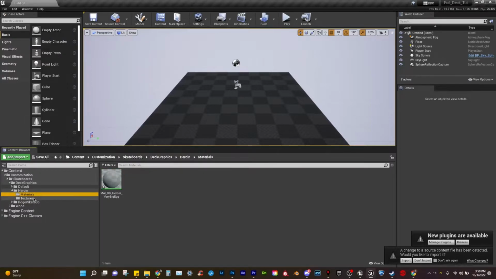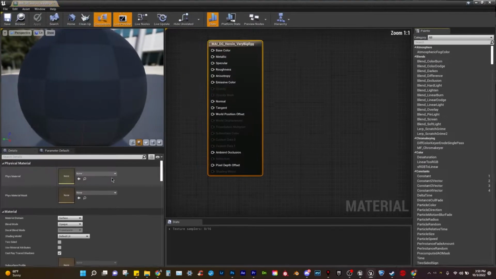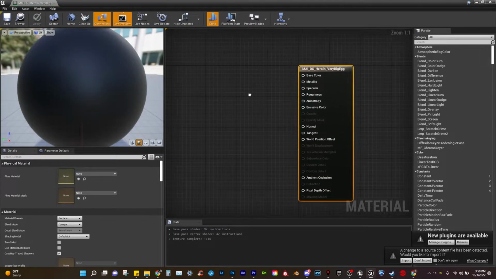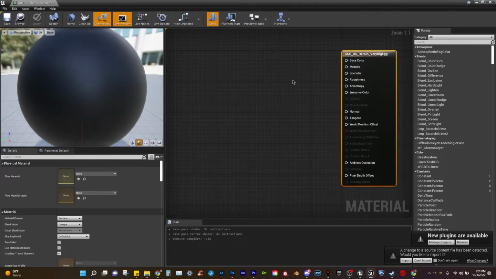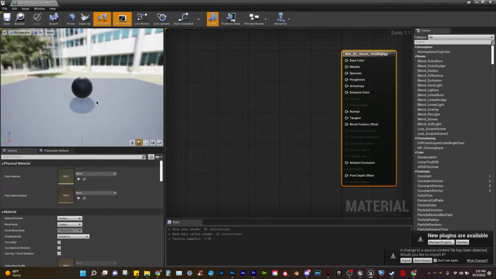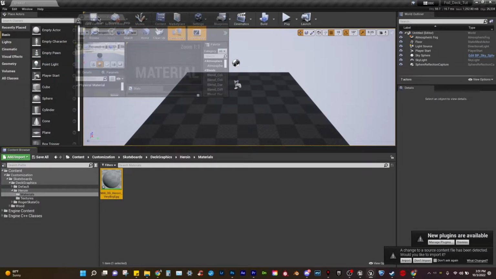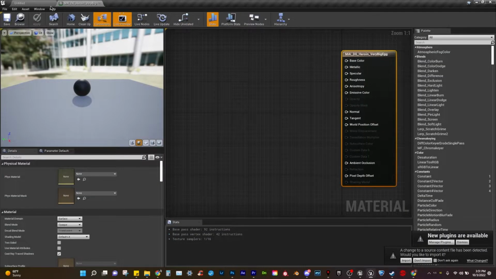So let's jump back to the materials folder and double click to get into our material editor. Here you'll see we have a blank material, really nothing going on with it, no nodes doing any of the material editing. I'm just going to drag this tab over so I have quick access to back and forth.